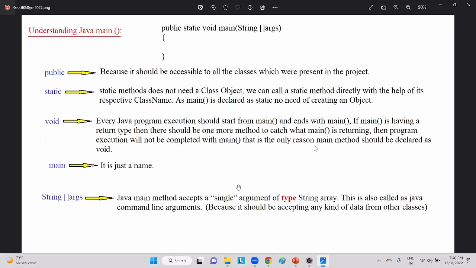So whenever you are giving an answer in the interview, please give a precise answer. Don't give one-word answers. Don't give one-line answers. You know the concept, just go on and explain the topic. So we know why the main method is declared as public static void main(String[] args).